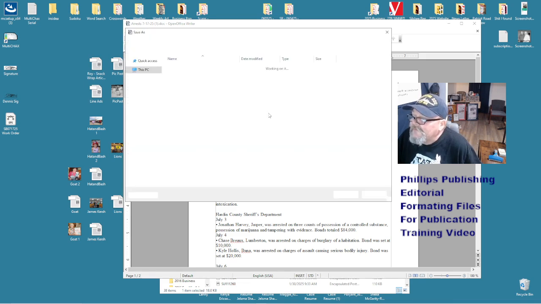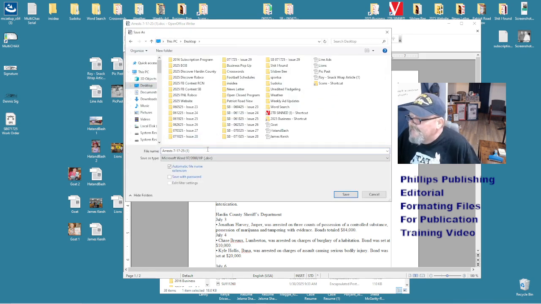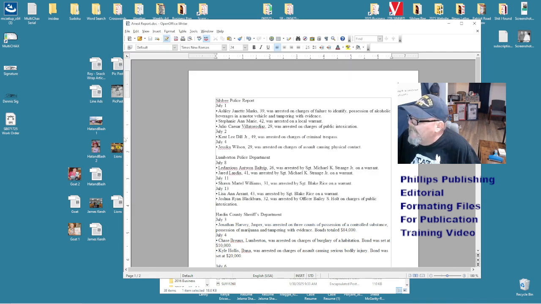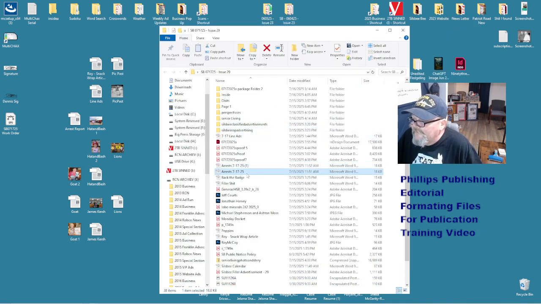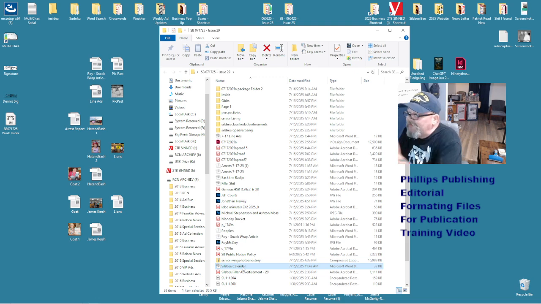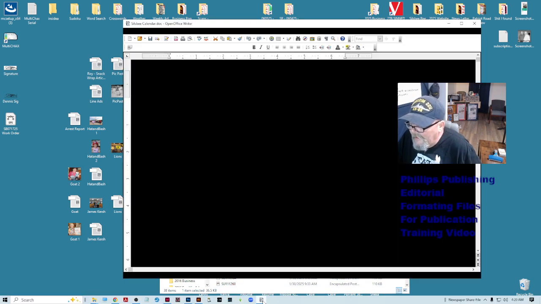Control Shift S. We're going to stick it on the desktop. Arrest report. It is formatted. Okay, and we're going to run that over here. Alright, so that takes care of arrest. I had another one I wanted to do. Silsby calendar. Okay, and I actually appreciate the word Silsby in here because I have two calendars. So you can do Silsby arrest. That would work too. I have two of these.